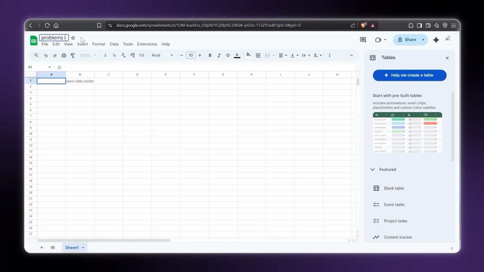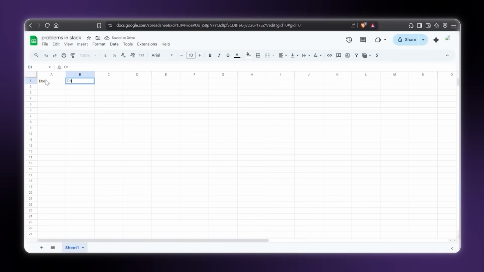For that, let's set up a sheet with all the columns we need. Title, original problem, creation date, upvotes, URL, and the solution. Yes or no, the solution and everything. All right, so we're going to add all of those parameters here.